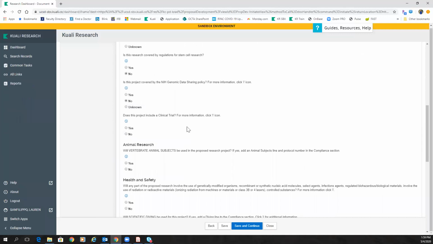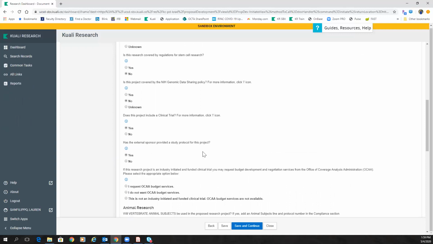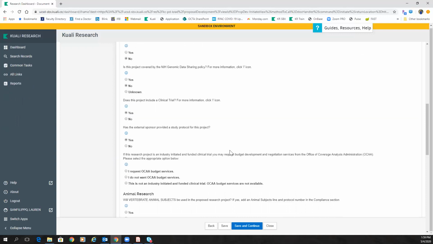And this is a really important routing question here. Does this project include a clinical trial? If this is a project for OCTA, the answer should be yes. This is a clinical trial. Has the external industry sponsor provided a study protocol for this project? If you're answering yes, it's going to send this proposal to OCTA. And you should be answering yes to this question if you have a study with an industry sponsor authored protocol.